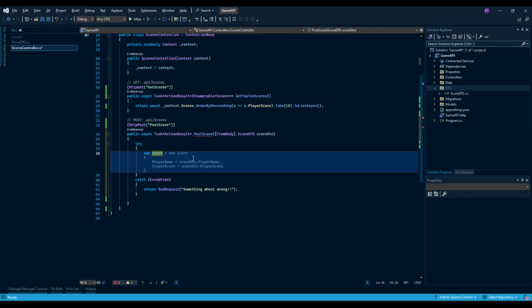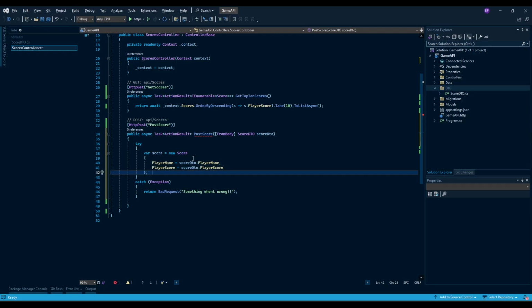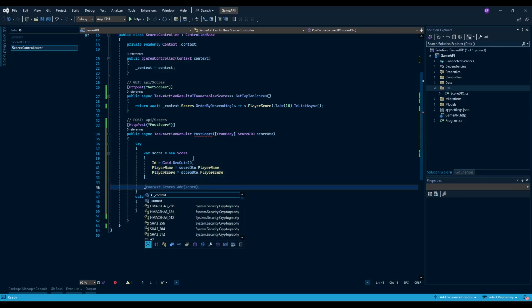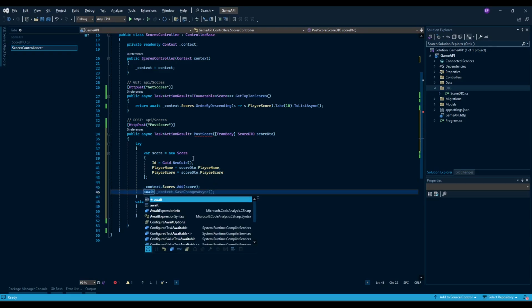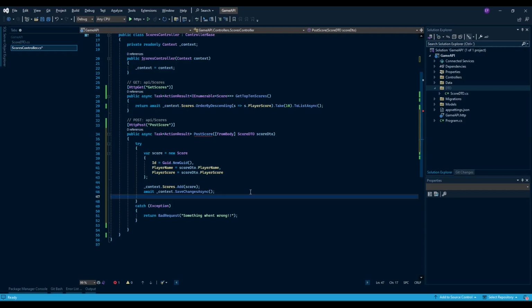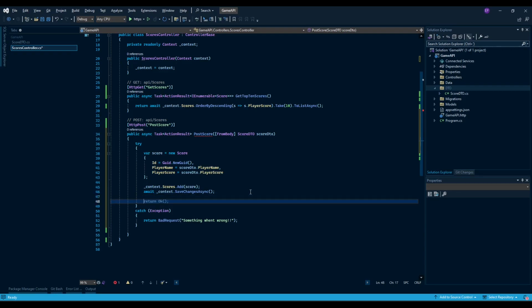So let's create the score, and let's accept this suggestion. Also, this time we will be creating the ID ourselves. So we do ID, that's correct. And next we are ready to add the score, and this is an asynchronous operation to save the changes. Okay, and we are missing the return statement here. So let's return an OK action result here. If all goes well, we then return an OK 200 status code in our response.